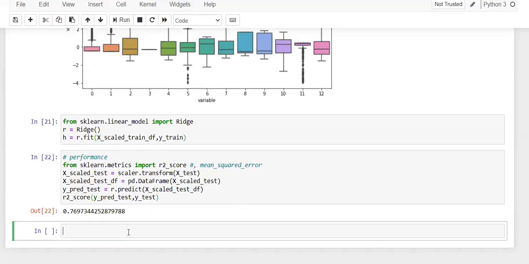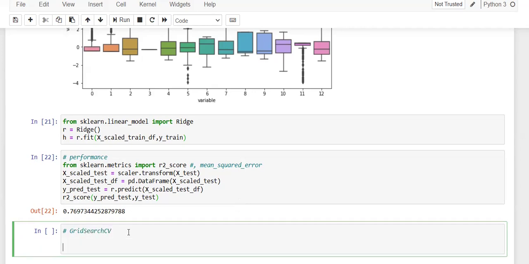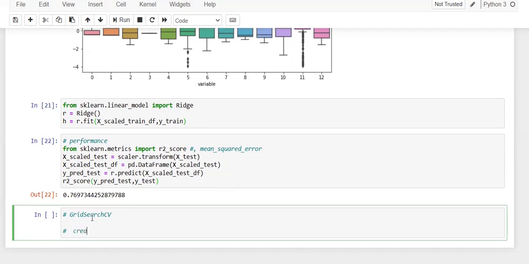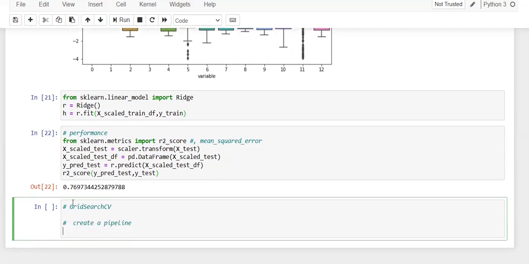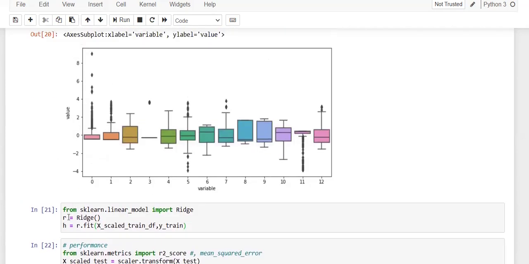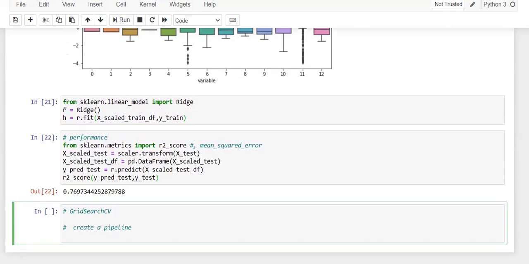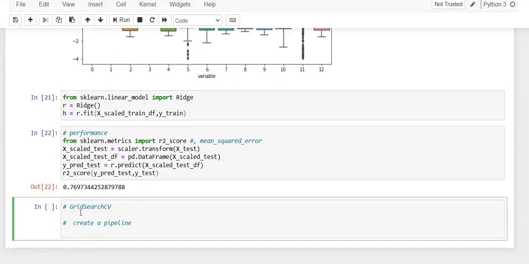To improve this model performance, as we said, I want to use GridSearchCV. To use this, first we need to create a pipeline. So let's create a pipeline and then implement GridSearchCV. Instead of implementing GridSearchCV on this r value or on this already available model, I'm creating one more model and implementing this grid search. To implement this, first let's create a pipeline. To create a pipeline, we need to import the pipeline.